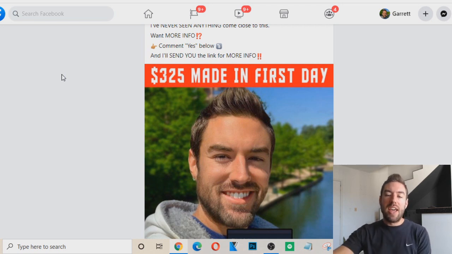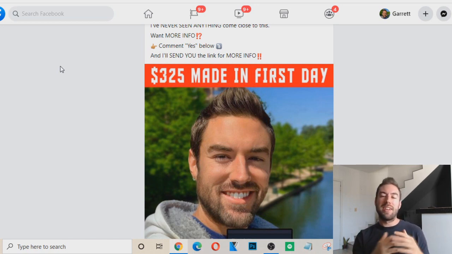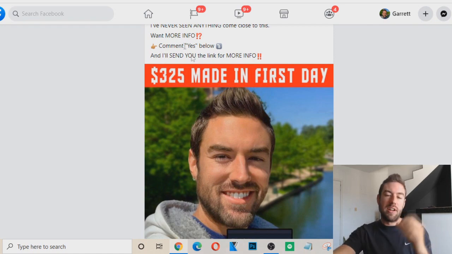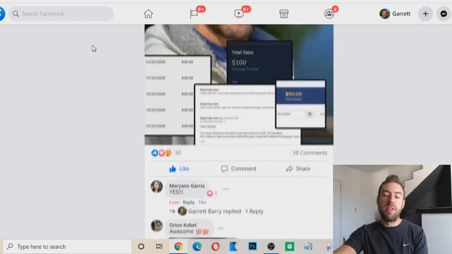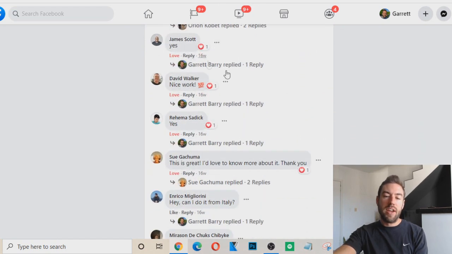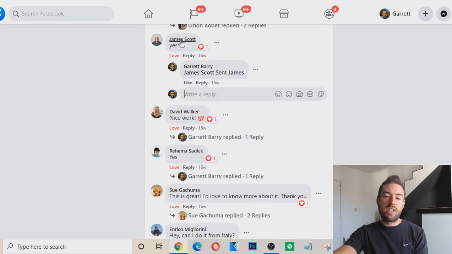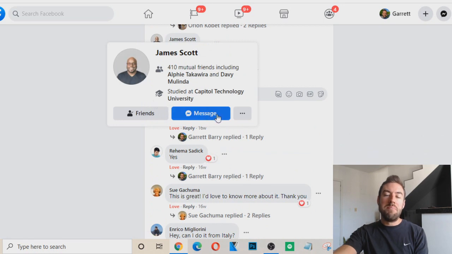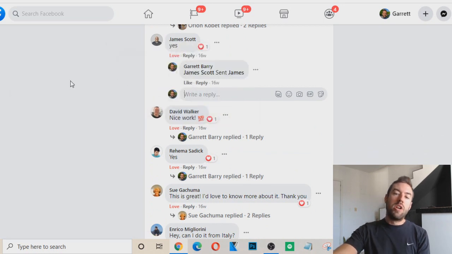Both work. And if you're just starting off and you don't have a lot of friends, I would tell people to message you. People can't tell how many people comment, because it's not going to be a lot of people. But once you have a lot of friends, you can say comment yes below, and then as people comment, what you want to do is actually open up their profile and message them. And what do you want to message them?